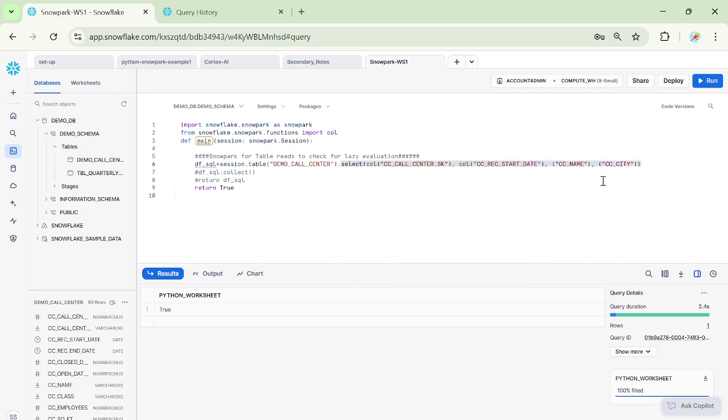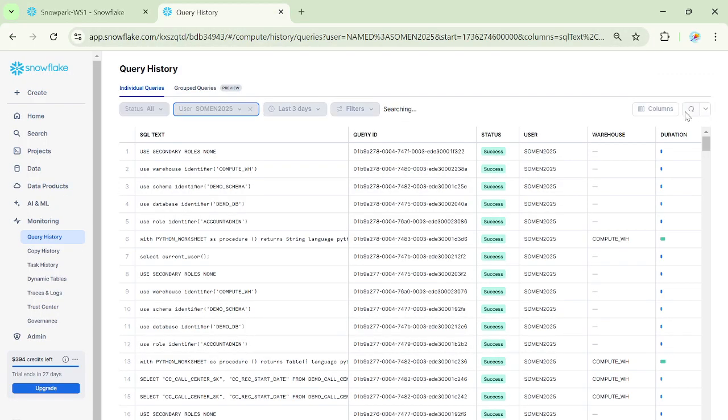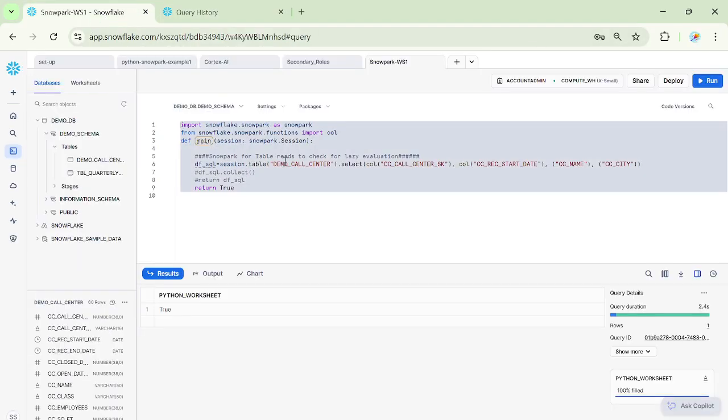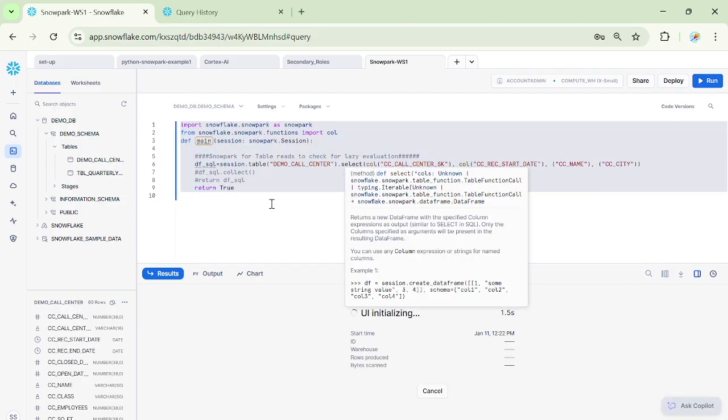So let's see that in action, right? What we'll do is we will try to execute this statement. Before that, we will also have this query history handy, okay? And obviously the last statement that got executed is this current user, okay? Now I'm running this particular program, okay?